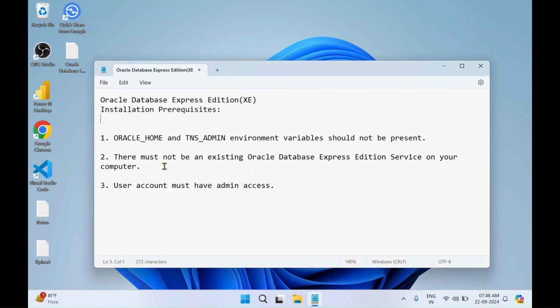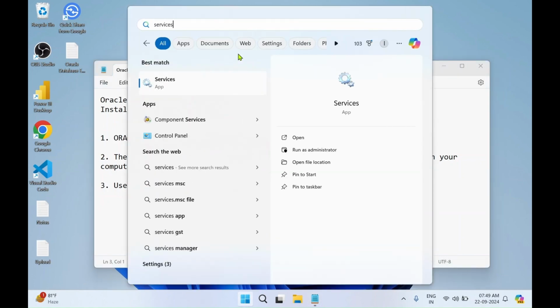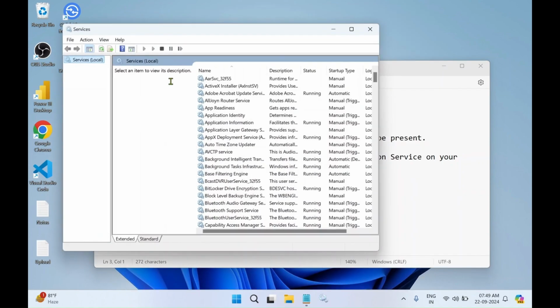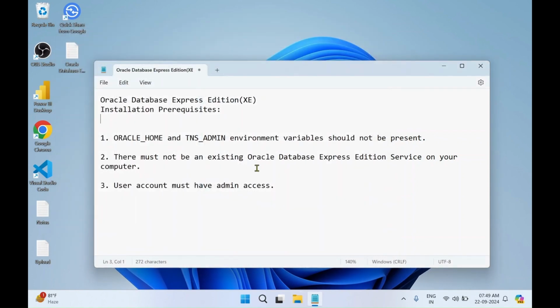Second point is there must not be an existing Oracle Database Express Edition service on your computer. So how to check this? You need to click on Windows start and type services. Once services is opened, select any service name and type O. Look for any Oracle services. Since we are doing a fresh install, Oracle services is not there. Okay, and close this. So Oracle service should not be present on your computer.